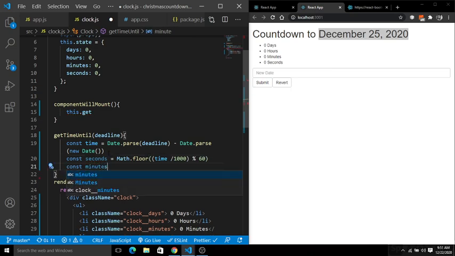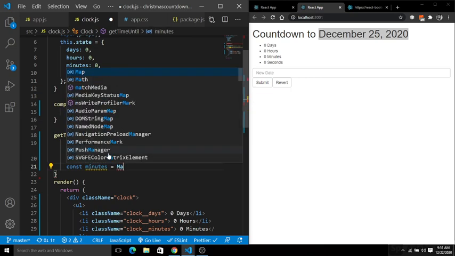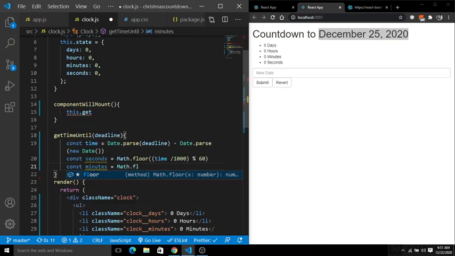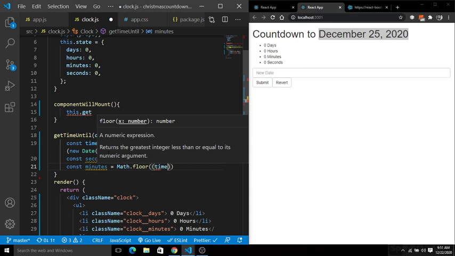For the minutes I am going to use the same math function, Math.floor. So inside floor we have time. Let's divide the time by 1000, and again the quotient that we get from this division, again divide it by 60 to convert it into the minutes. So basically we have the minutes.